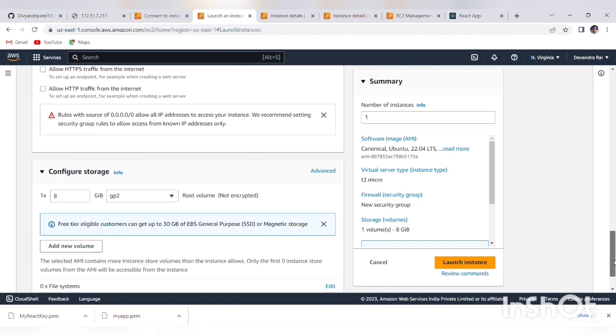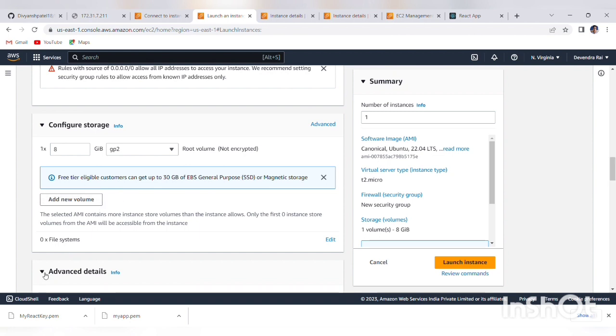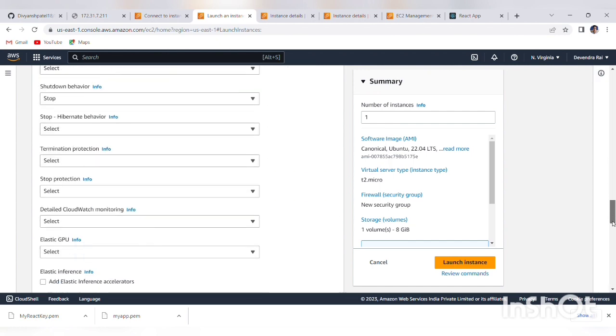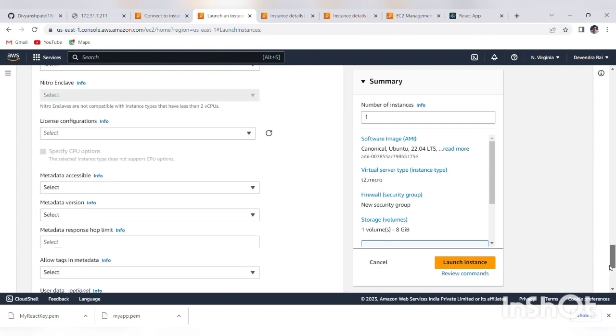We can configure it manually, and a root volume is always given, where our machine or operating system can be launched, or you can add some new volume if you require. And here are some advanced details if you want to give your instance. So these are the sections you can configure. I am going to launch my instance.